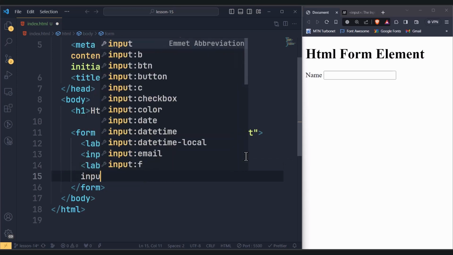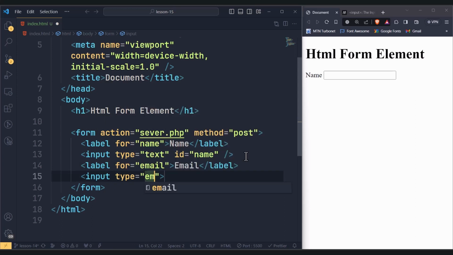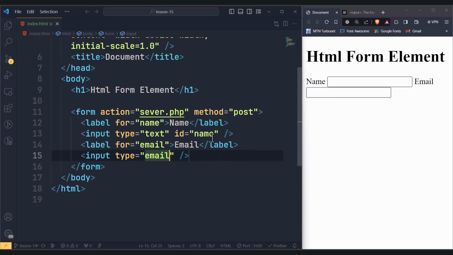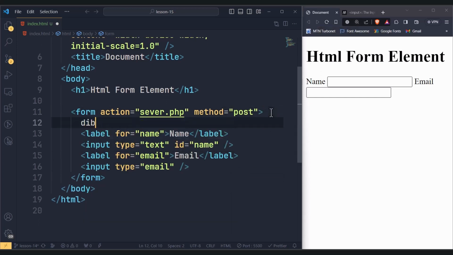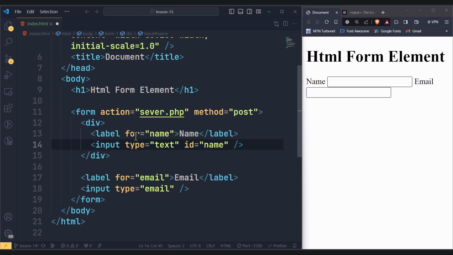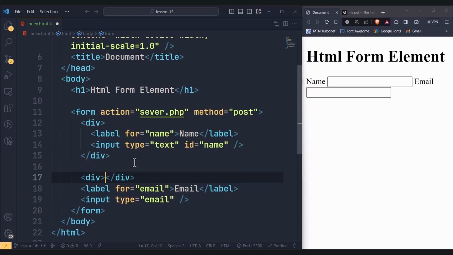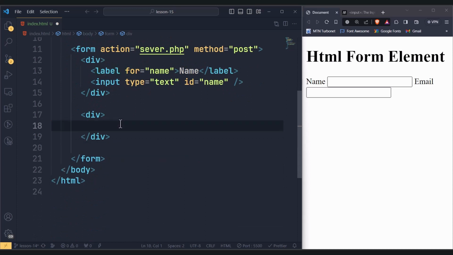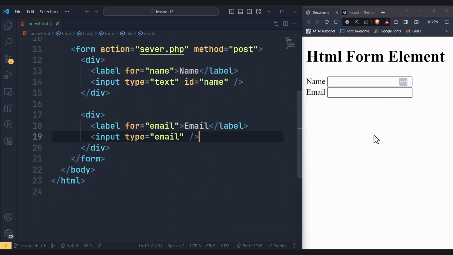Then I'll write input, and then this one I'll write email, and then save. So we have another input box. Let me just zoom in. Okay, what I'll do is I'll put all the input fields into a div element. So I'll just cut this one here and paste it in this div, and then cut this one and put them into a div so that they will all appear on separate lines for us. So by so doing, they are now on separate lines. Even though there are no spaces between them, I think it's okay for this video.